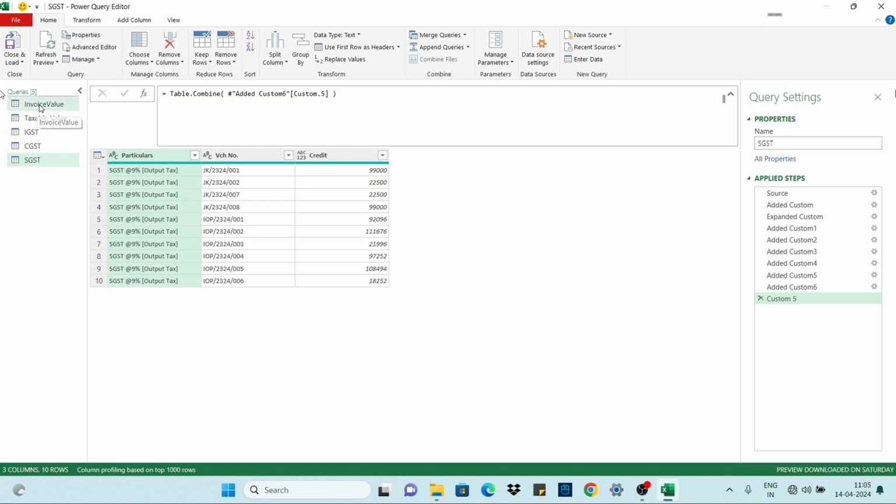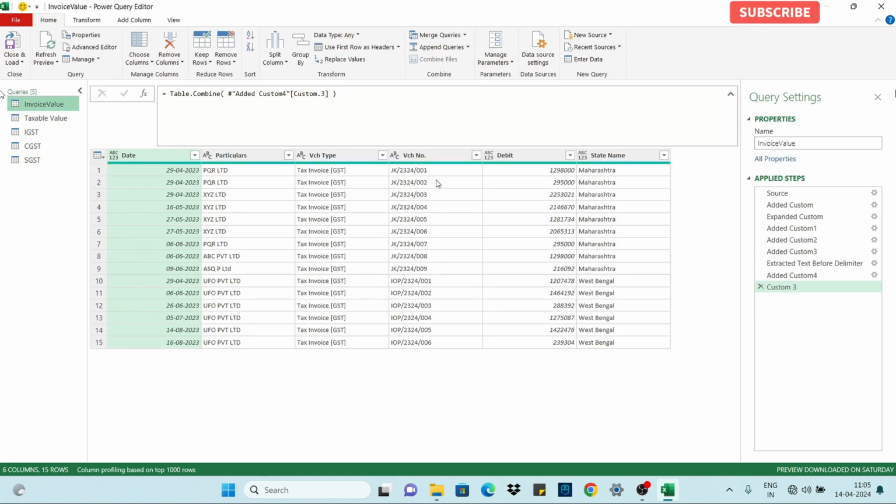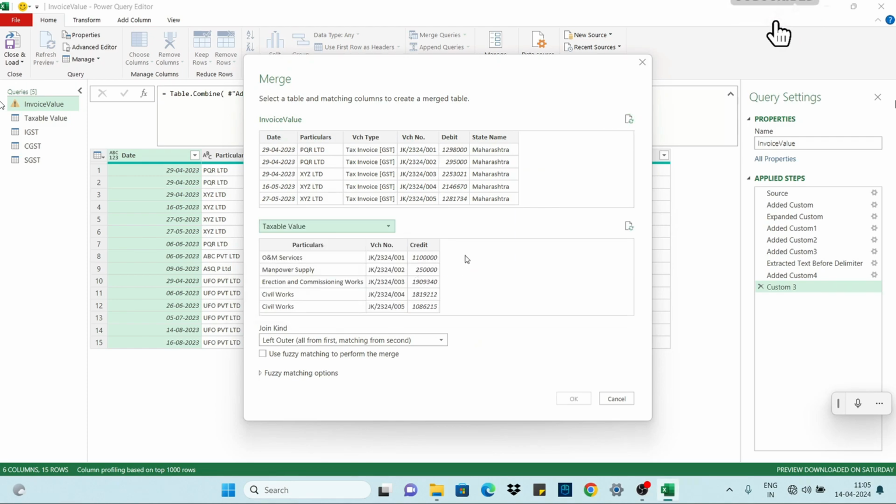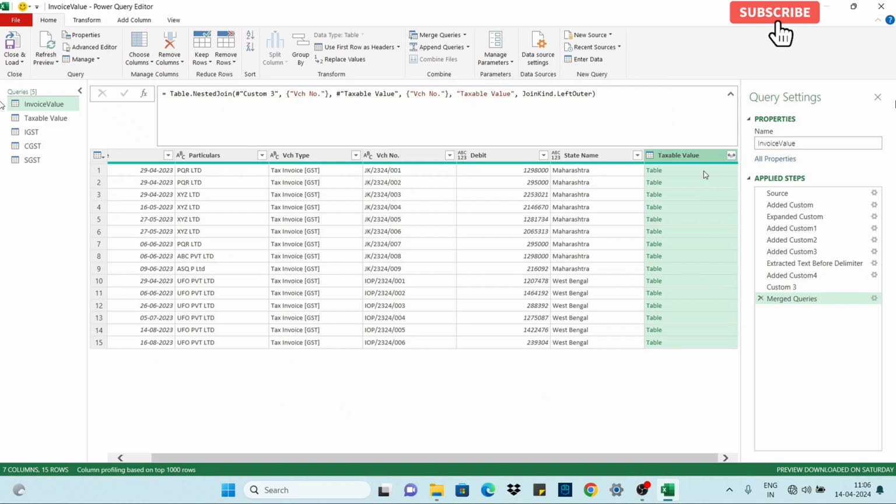Go to the invoice value column. Now I look up the values from the multiple tables on the main table based on the voucher number. Now go to the home and merge query. Merge query is used to look up the value from one table to another table. Select the taxable value. Select the voucher number. It's unique from all the tables. Now we got the tables.